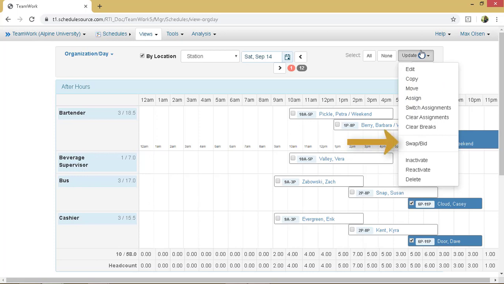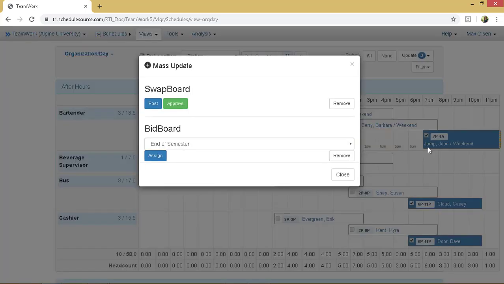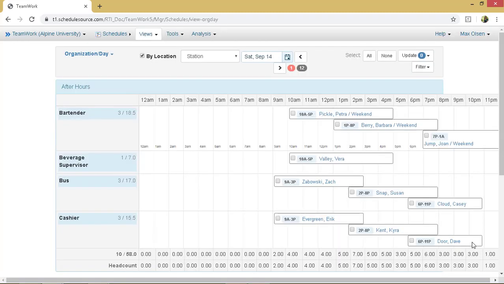To place these shifts on the swap or bid board, select Swap/Bid. Then choose where you want to put them. I'm going to post these to the swap board, so I will select Post. And now those shifts have been placed on the swap board.